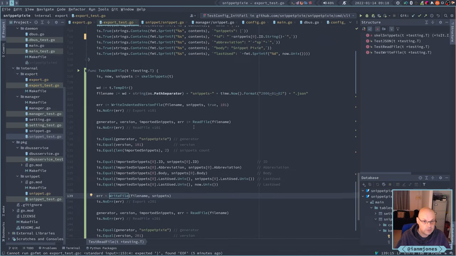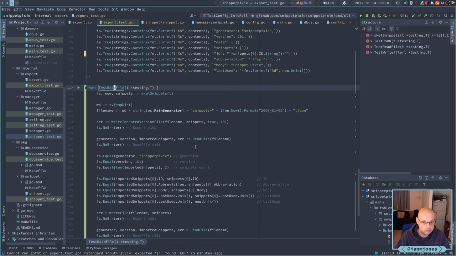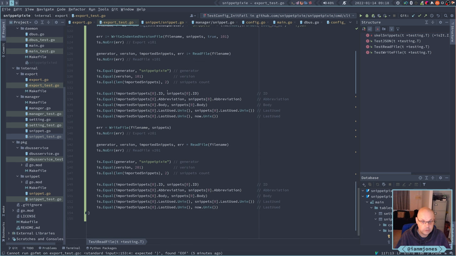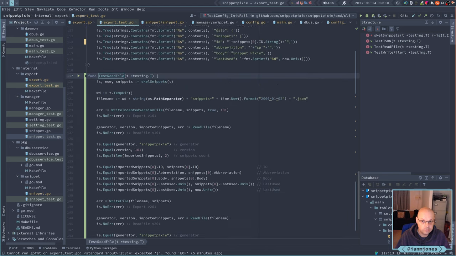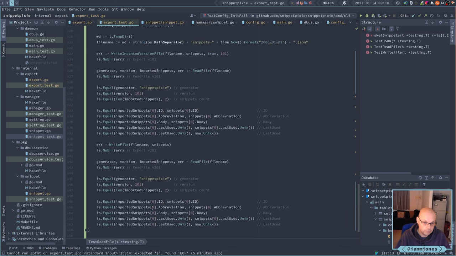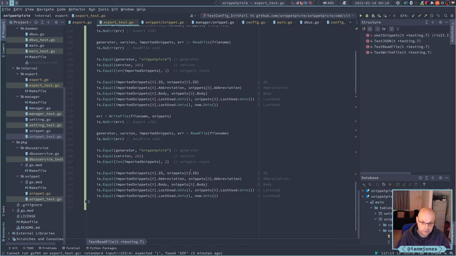All right, so we have a way of testing the read file now, so we know it's good. We've already tested the write. We know it's good formatting, good importing. We're getting the snippets back that we expected with the right date, times, IDs, and all that kind of stuff.